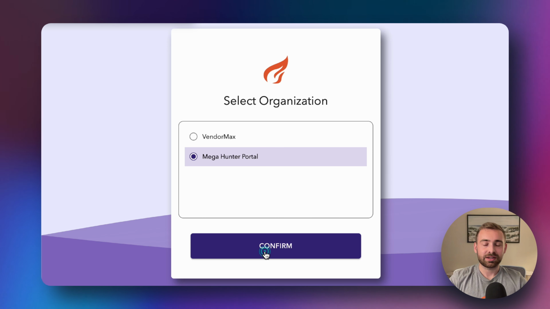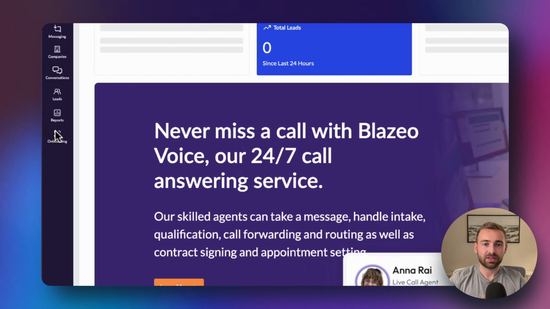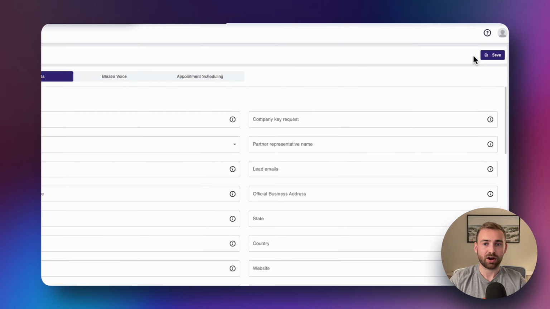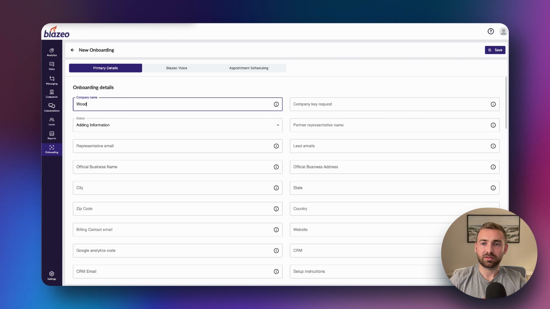To get started, simply log into the portal and head over to the onboarding section located on the left sidebar. Then click on plus new onboarding. On this page, you can begin filling in the basic information about your customer.